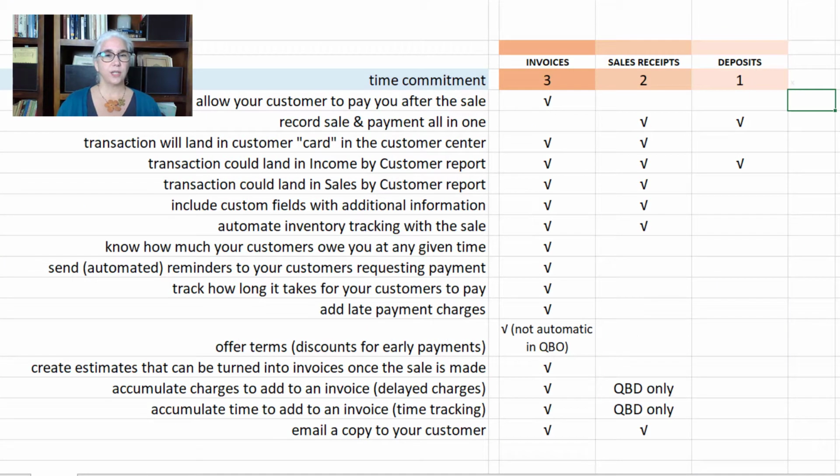So next, let's do a little compare and contrast with allowing your customer to pay you after the sale versus recording the sale and the payment from the customer all in one. So invoices are required if you allow your customer to pay you after the sale. So you would record the invoice, and then when your customer paid you, you would receive a payment against that invoice. Instead, if your customer pays you at the time of sale, then you would record a sales receipt, or sometimes a deposit window. Just typing in the details of the deposit into your bank account is sufficient.